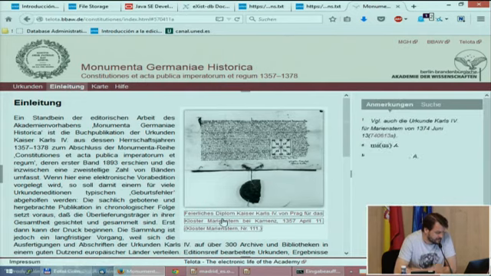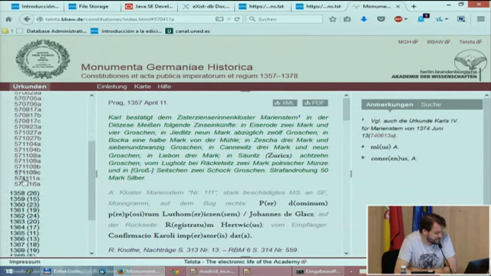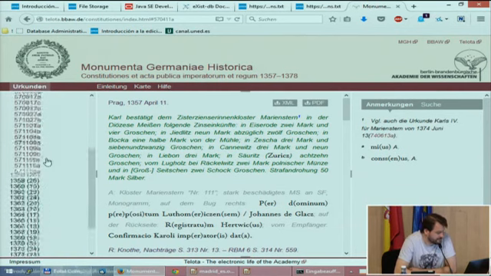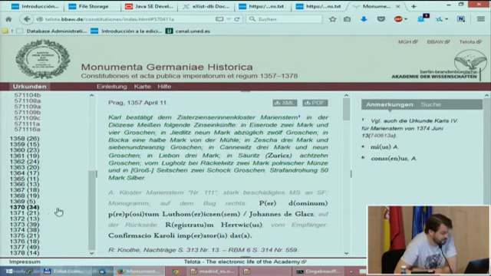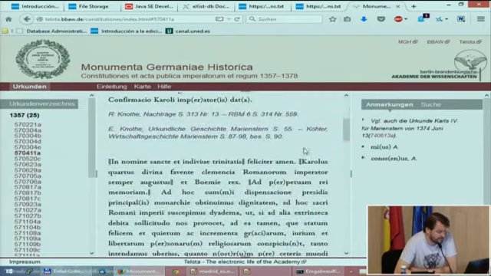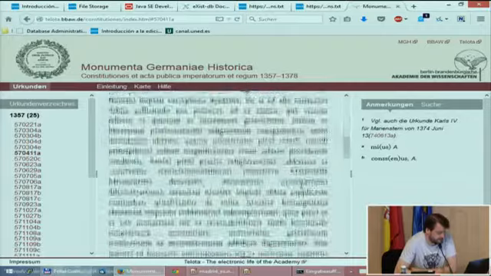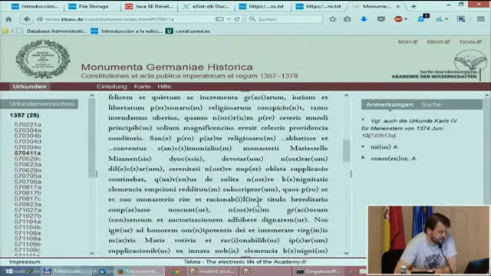We take this one as an example from our homepage, and you can see at the left you have a navigation of all the charters through the years from 1357 to 1378. You can read the text of a charter. It starts with a little abstract, and then comes the tenor of the charter with all the special characters that are used, like an O overwritten with an E and things like that.